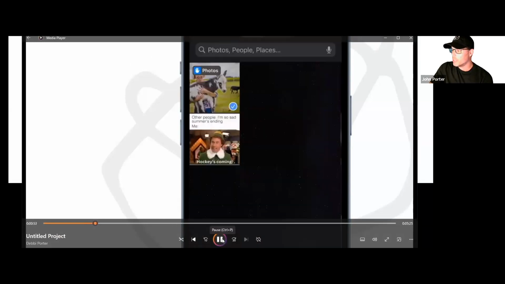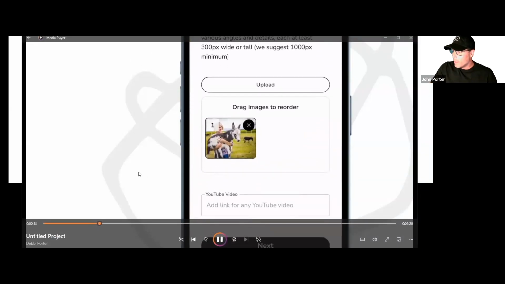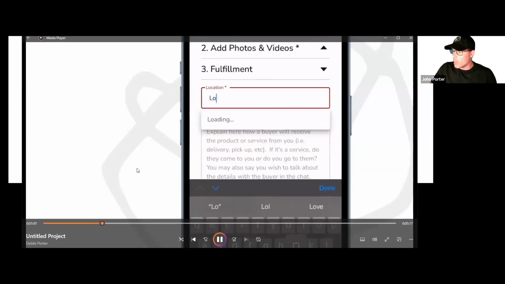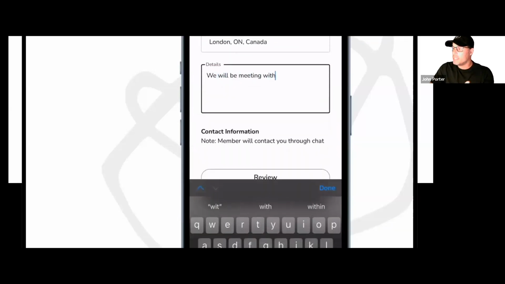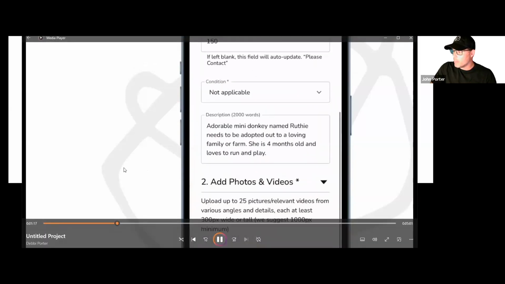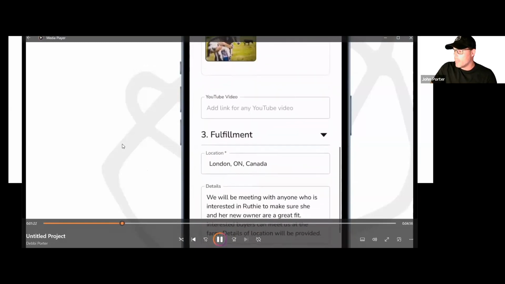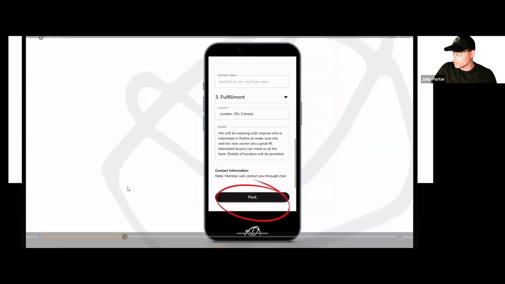And so now she's going to start choosing the media. And just so you know, you can choose up to 25 different pieces of media, including video. Debbie's going to drop a picture in there, just one for now, of the mini donkey. She's then going to talk about the location of where this mini donkey is, in London, Ontario, Canada. And then she's going to explain the details of fulfillment: we'll be meeting with anyone who is interested in Ruthie to make sure she and her new owner are a great fit. Interested buyers can meet us at the farm. There we go. She's reviewing all the information first, and then she's going to hit post right there.